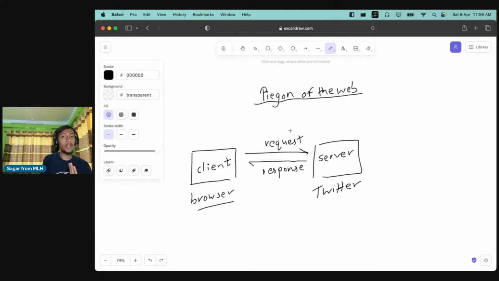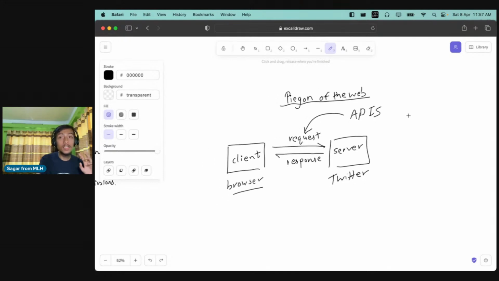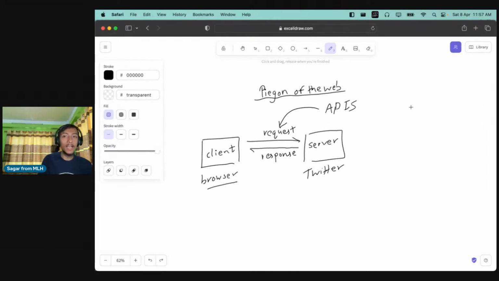So what allows this to happen is something called APIs, and that is where APIs come in. APIs act in this middle layer, right? These are the communication medium that allows this request and response to happen. In other words, APIs allow two systems to interact with each other, right? These systems might be internal systems as well as external systems.